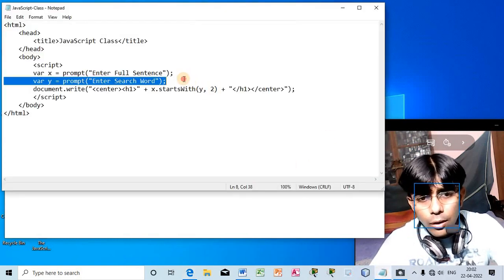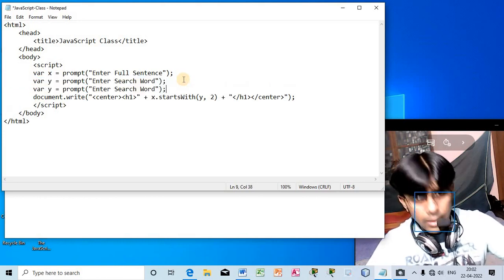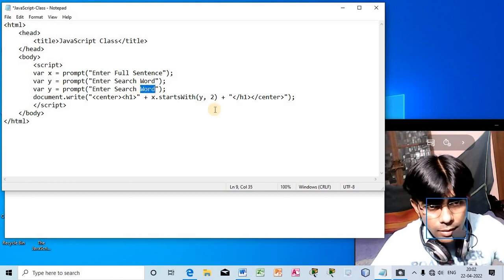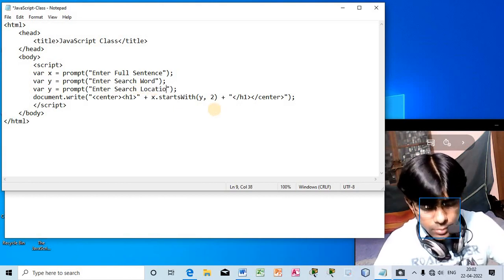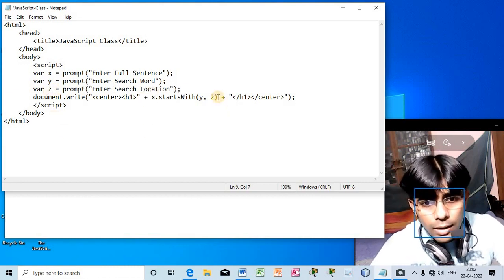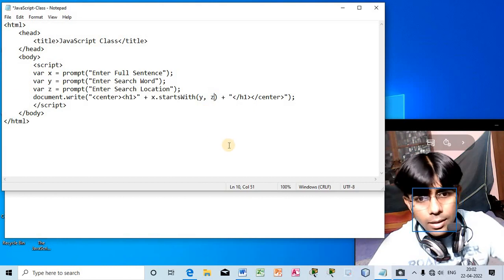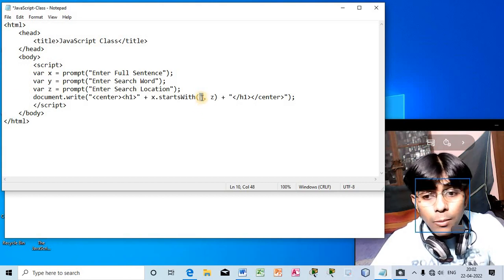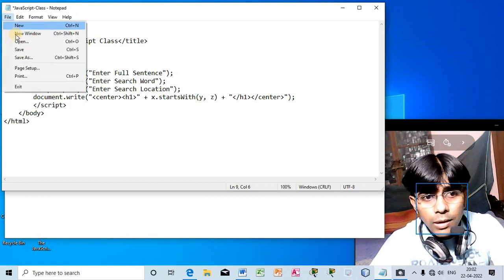So you can also do one thing, ask the user to enter the search location, and that will be saved in Z. Here you can write Z, right? Now user will give everything. User will write the string that will be saved in X. User will write the word that we are going to search for, that will be saved in Y, and from which location that will be searched for, that will be saved in Z. So user will give everything.